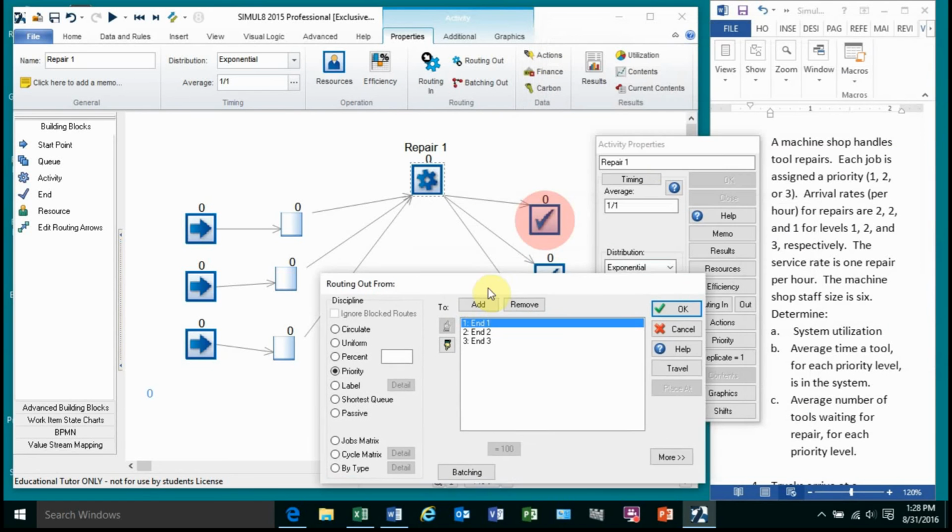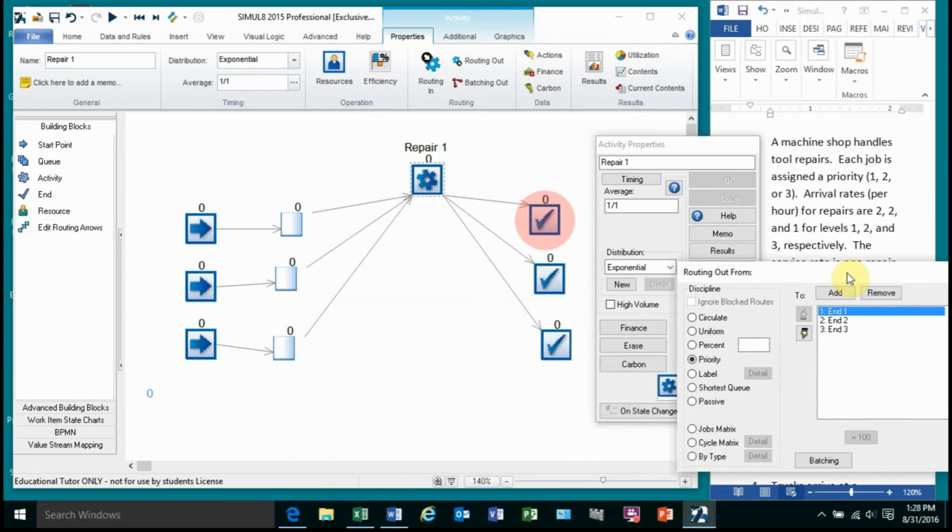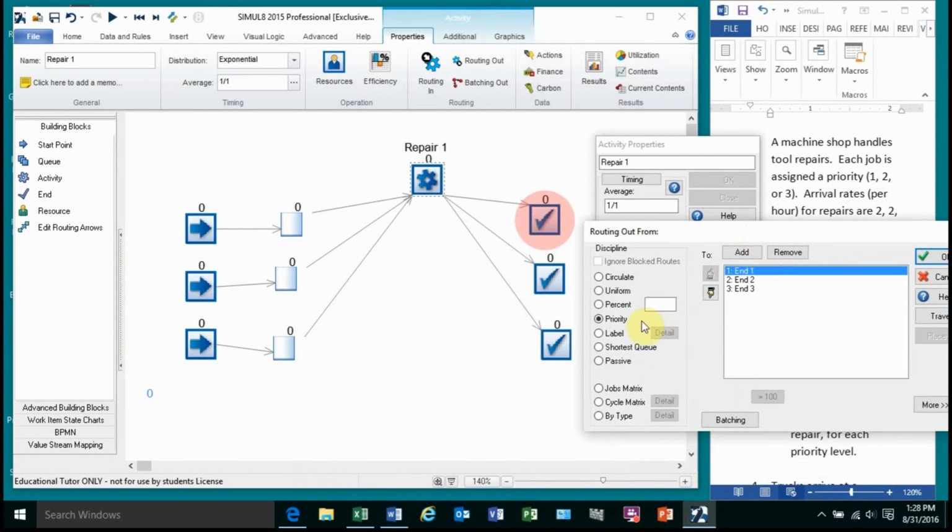But let's talk about what priority does on the routing out. If you route out based on priority, that means that this is the preferred route, and if that one is ever blocked, then you would go to this one, and then if the top two are blocked, then you would go to this. But these checkouts are never blocked because all they do is allow entities or work items to leave the system. They're never blocked. So if you would model with a priority, then every item would wind up going there. We clearly don't want that.